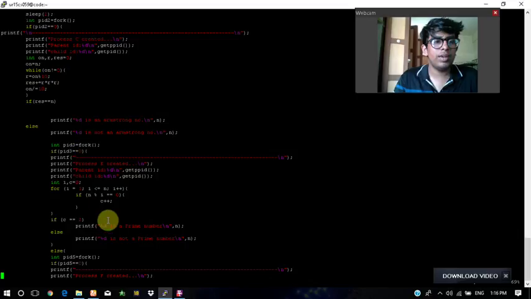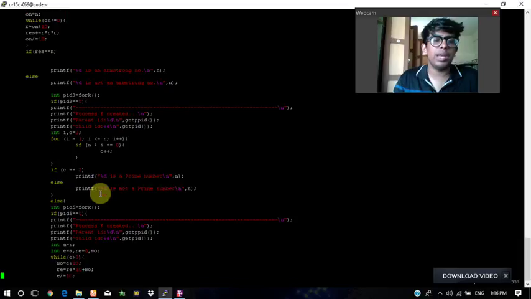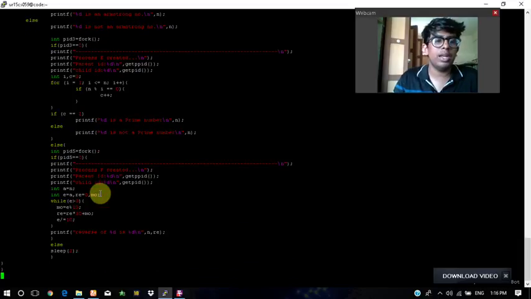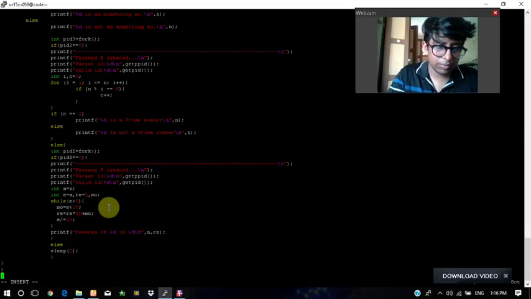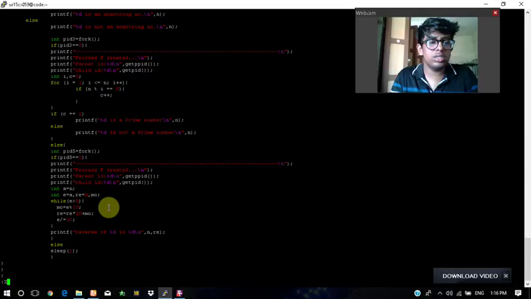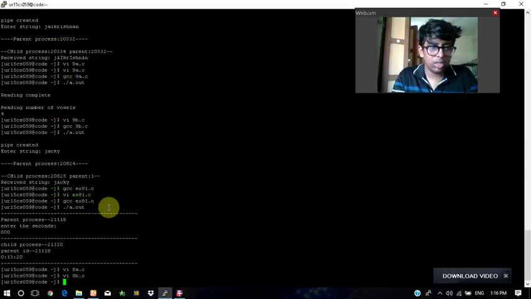After that, we'll go to process E, which is created, where we'll see whether the given number is a prime number or not. After that, process F is created, where we'll do similar things to what we did previously, and after that, we'll see the reverse of the string. So this was the third program.